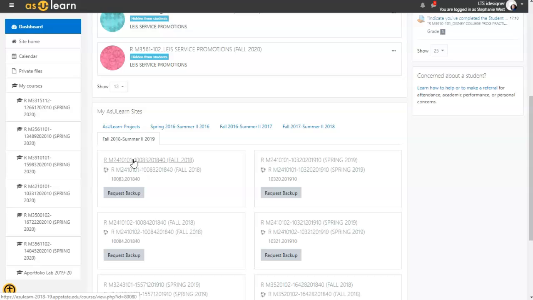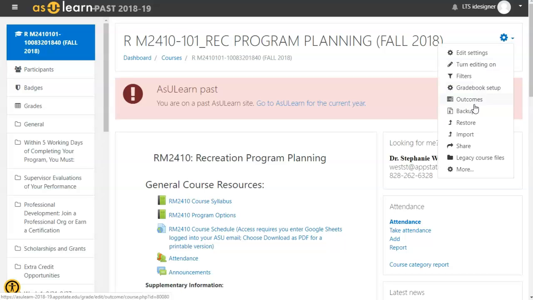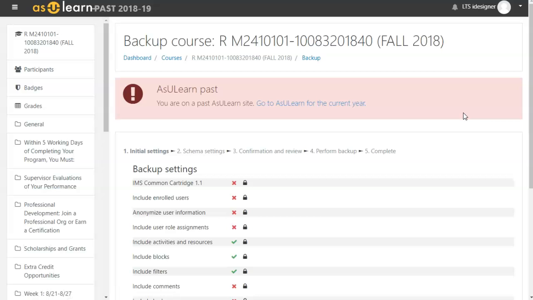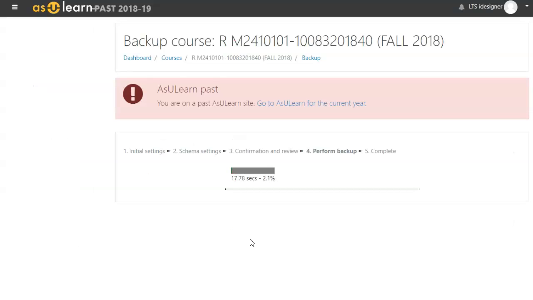So let's say here is the course and I want to back it up and bring it in. What you do is go to the course with the content, and then you're going to click under the gear and go to backup. Once you come here, just scroll down and click Jump to Final Step. What this is going to do is make a complete backup of the course, so you'll have all the content, and it depends on the size of the course how long this takes.